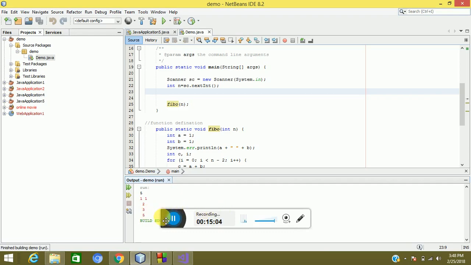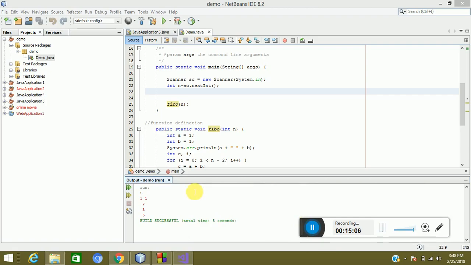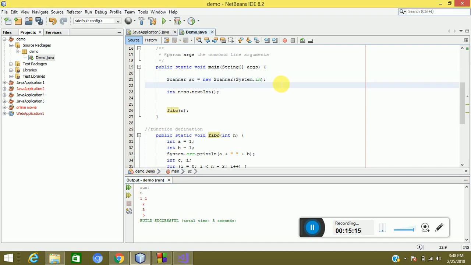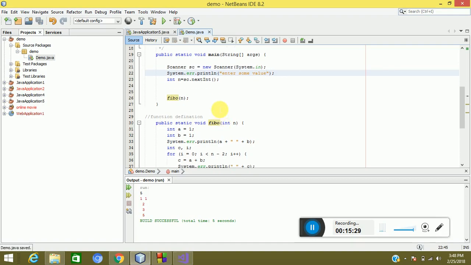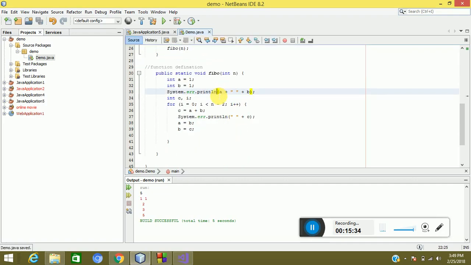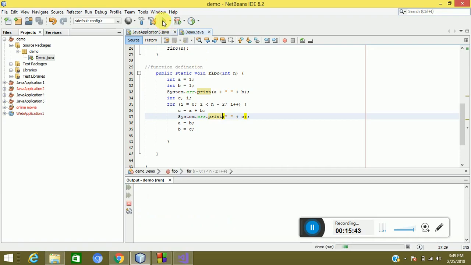Okay, now the problem is that you are printing on different lines and you don't have anything that states that you want some input there. So let me have the System.out.println, and inside it "Enter some value", and then save this. Don't use println, and over here also don't use println, so it will print on the same line. Save this program, run it again.